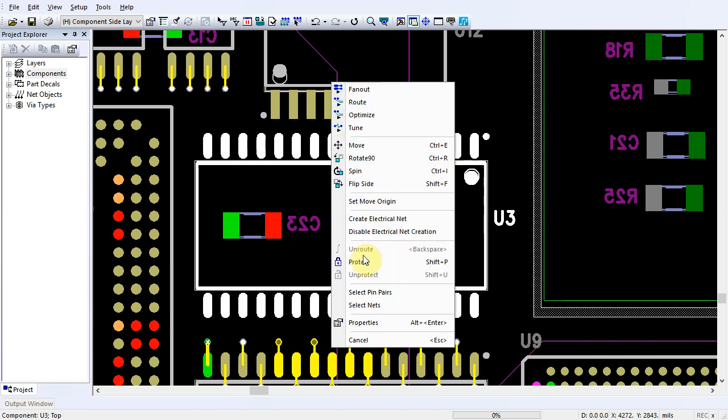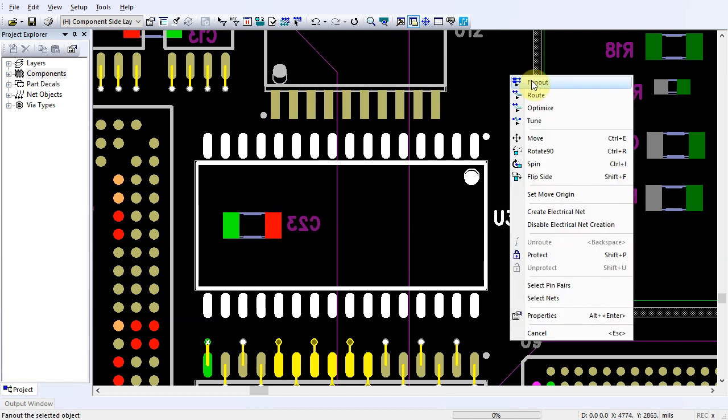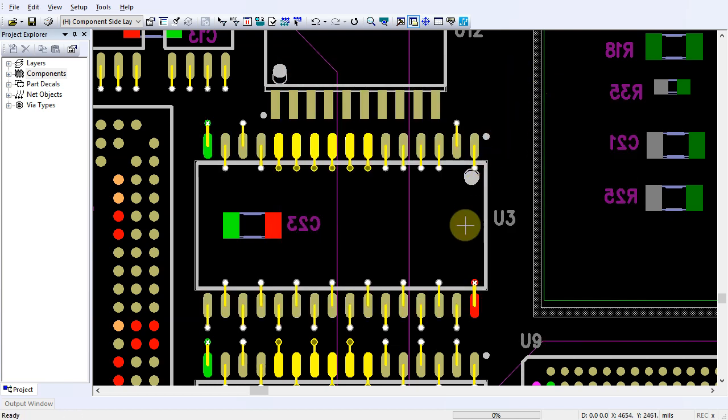I select the SOIC. I'll use the same settings that I applied to the previous component, so I'll change the settings to create a fanout on both sides of the component. Notice that all the pins are fanned out in single rows on the inside and the outside of the component, but where there was not enough room on the outside of the component, a number of the fanouts were placed on the inside.